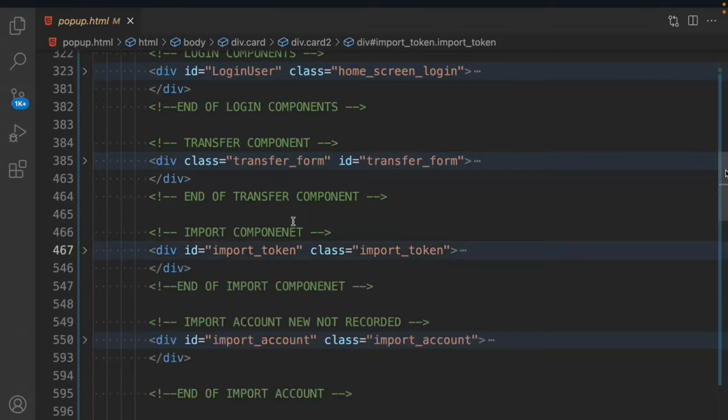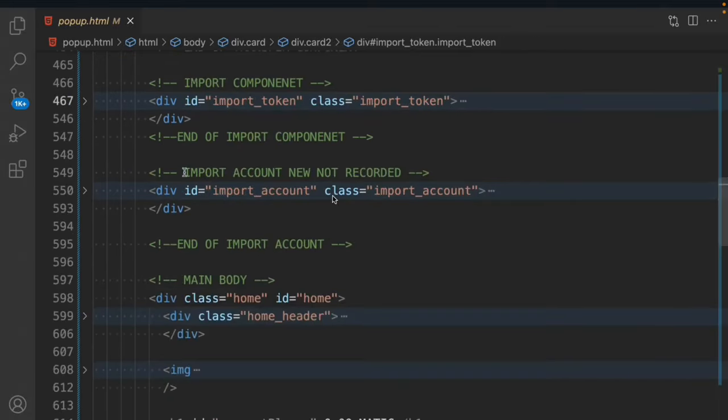Simply close this one. Somehow the recording was stopped and I was not able to record this particular component when I built it. So in your case, whatever code you have right now, you won't have this particular component. Let me show you what I have in this component. This component is called import account, and I have written this message: new, not recorded. So this is the entire component you don't have, so make sure to type this and create it.